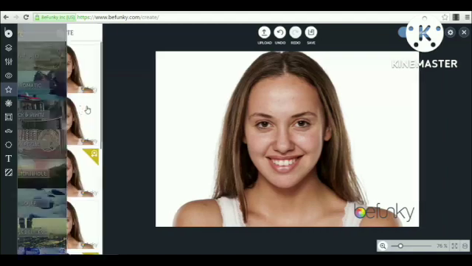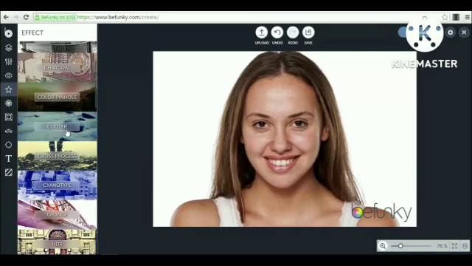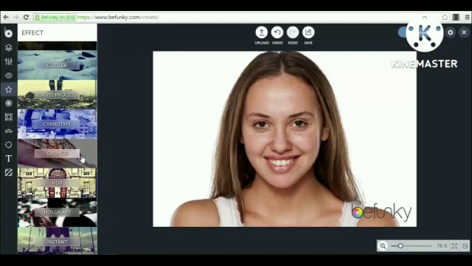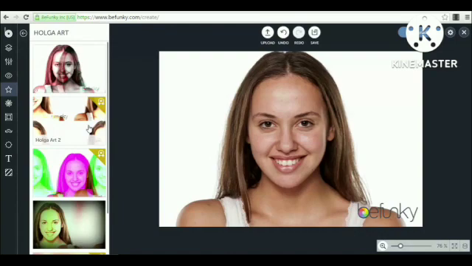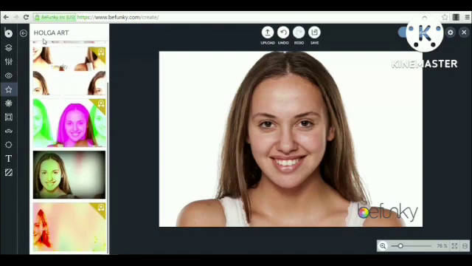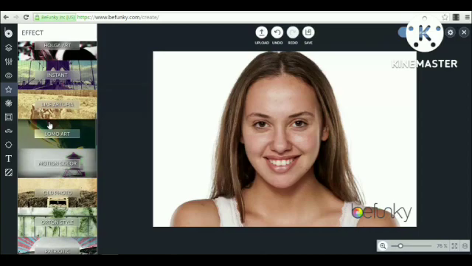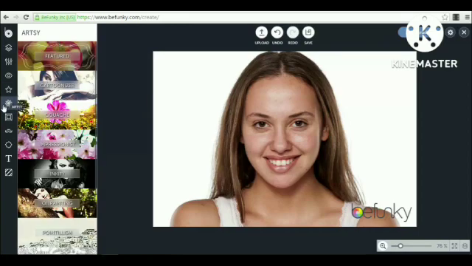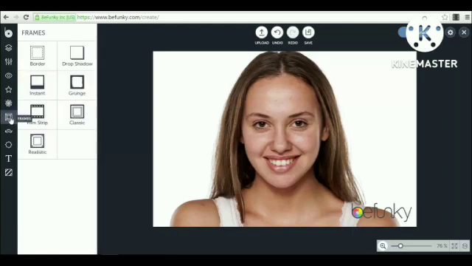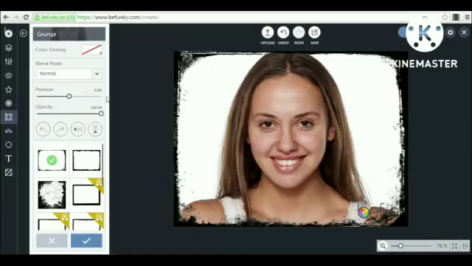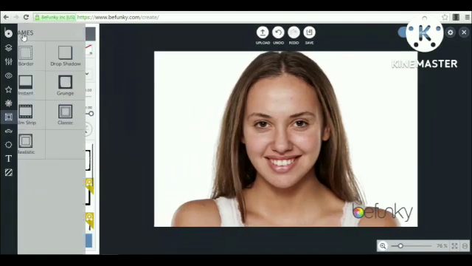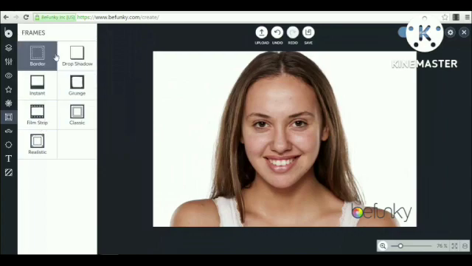We have black and white effects, different types of black and whites and variations. The grunge effect, Holga art, for example. This one is very interesting. So we have different things that you can use with BeFunky. Then we have the artsy effects. We have frames that you can add. For example, you can add a frame like this. This can be something very cool if you want to add to your photo. I will let you guys play with this, but I just wanted to show you an example.